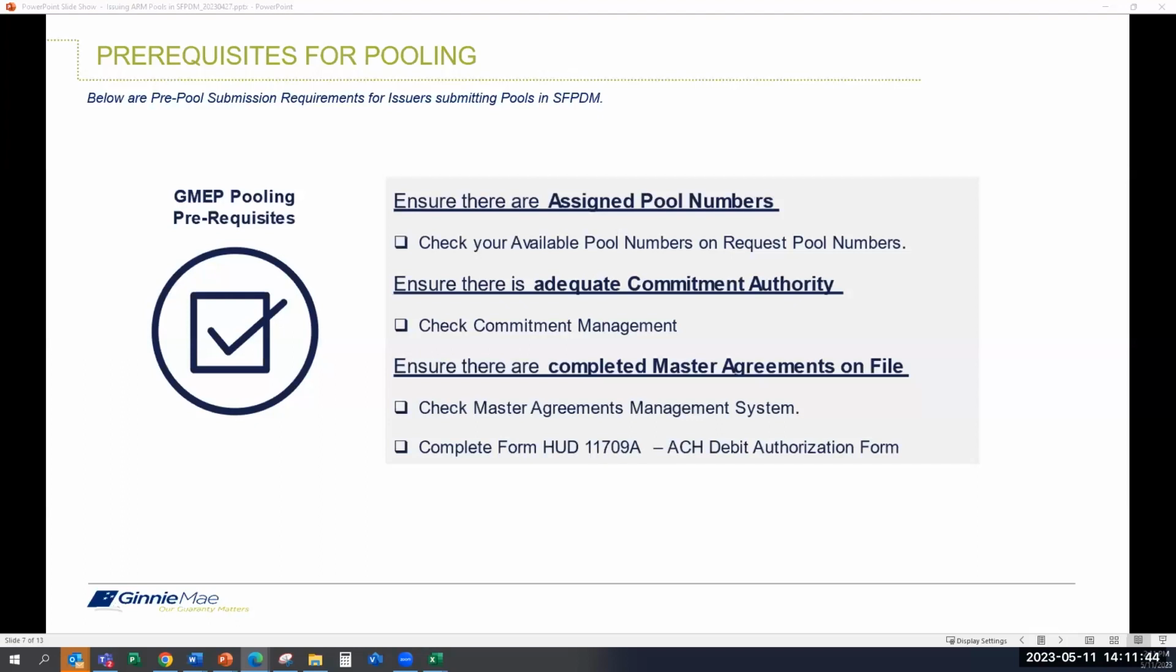You want to check your availability of pool numbers on the request pool numbers screen. We're going to go into a little more depth when we go into working with the new issuer. I think we're going to have a seminar next month, or a training session, on that. Ensure there's adequate commitment authority. Very important. Say you're issuing pools for $1 million and you have commitment authority for 500.